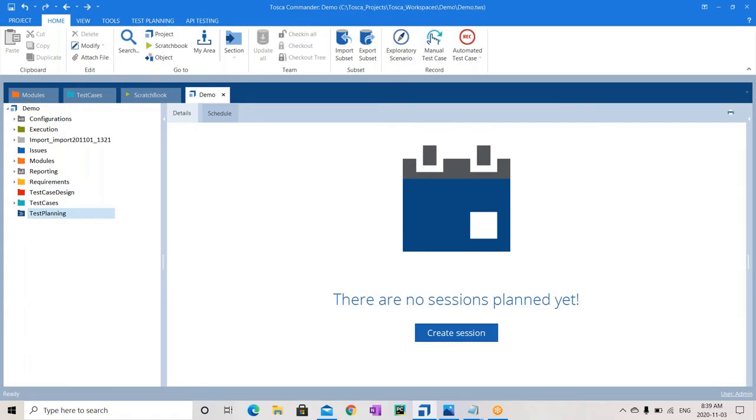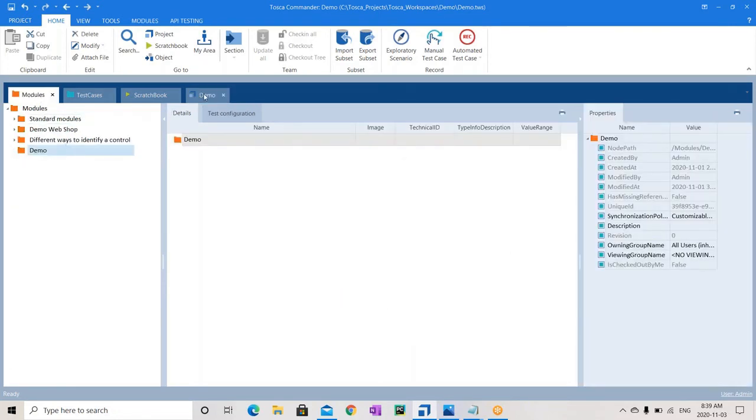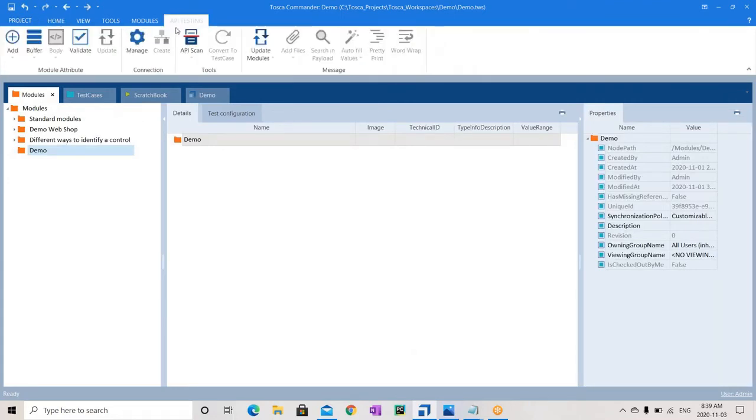And the final one, test planning, is where you can create sessions to provide estimates and plan, like the planning phase we have in our SDLC and testing life cycle. We have phases like test planning, test design, and test execution. So this is the test planning section where you will be planning your testing. These are the different sections available in Tosca. Along with that, we have API testing, where we will be doing our API scan.